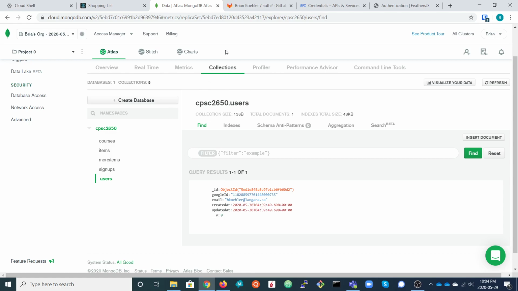And that's it. So that's how you can add authentication to a web application. In this case, we were using a Feathers backend and its support for authentication generally, and we configured the application to perform OAuth authentication against Google in this case. And that's it.